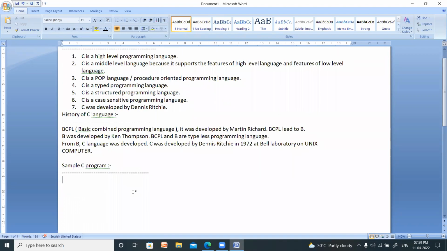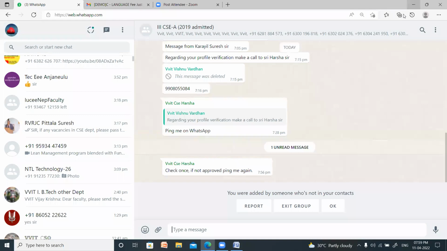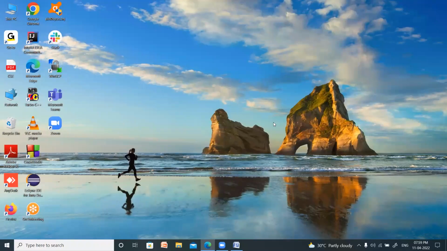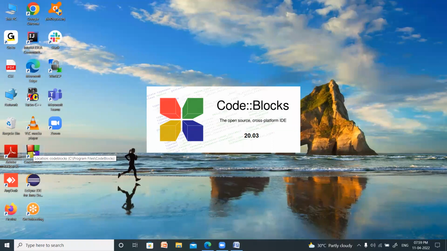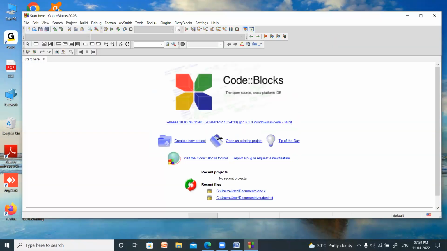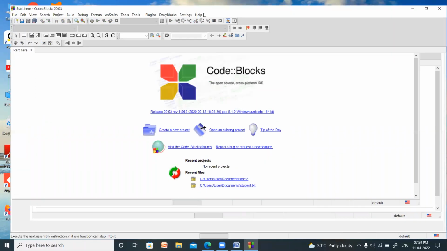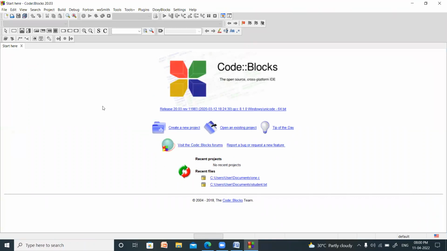Now, sample C program. See here. To write a C program, we need to use a software. Now I am going to use a software. Its name is CodeBlocks. CodeBlocks is a software where you can write, compile, and run your program. It provides a design time environment, a compile time environment, and a runtime environment also. Clear? First of all, you should load this software into your computer.